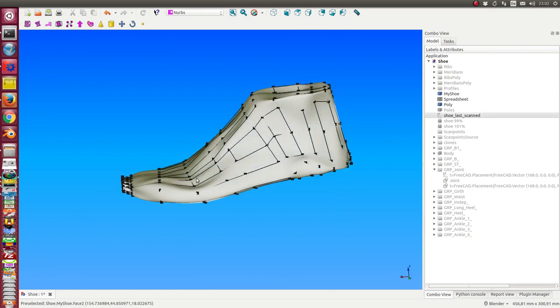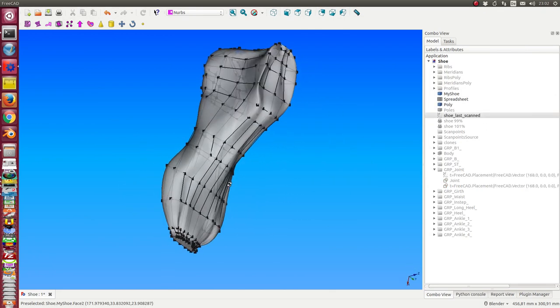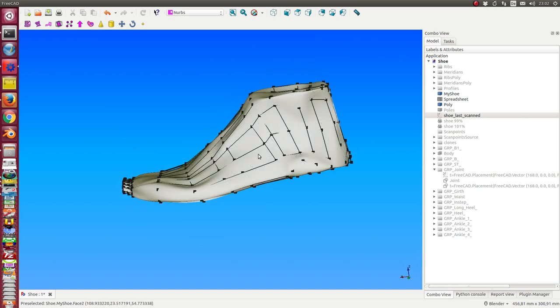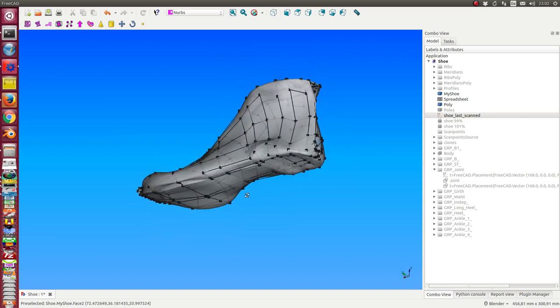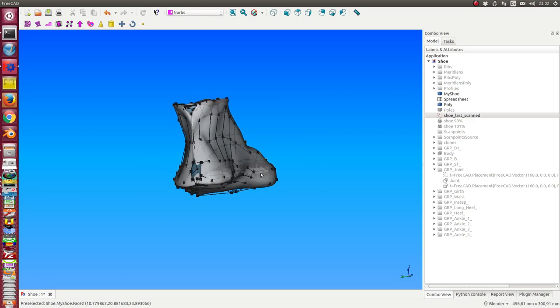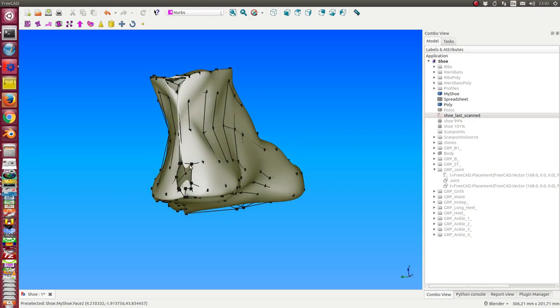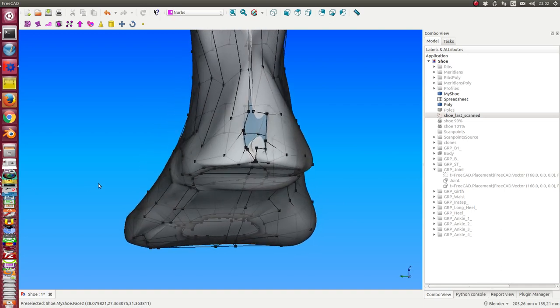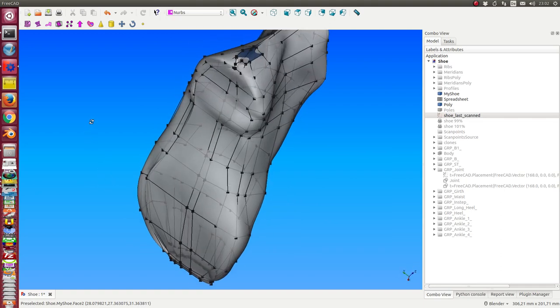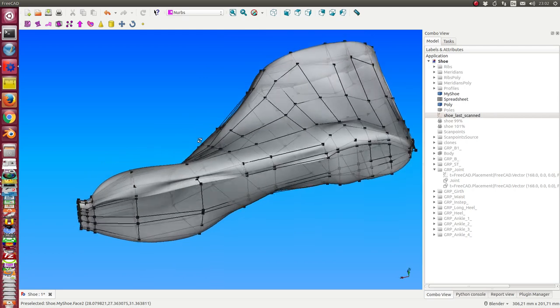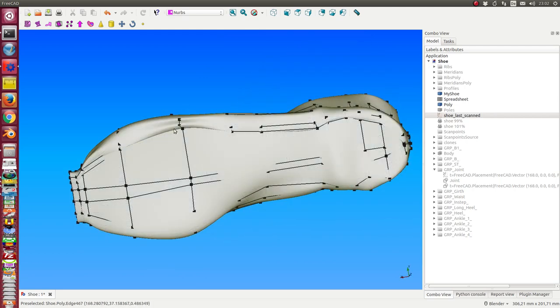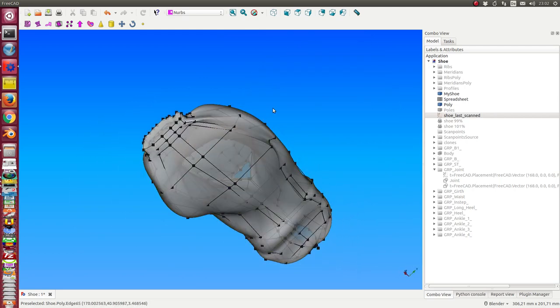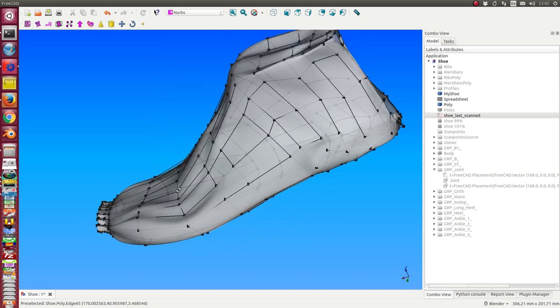So I'm back on my shoe model. Here we see our data points, and here are some details where I did not make a good job, so I have to fix these errors, also here. These are some small errors, and it needs only some time to fix it.